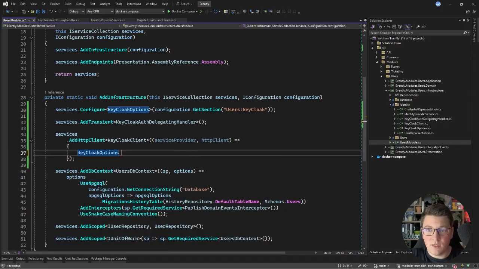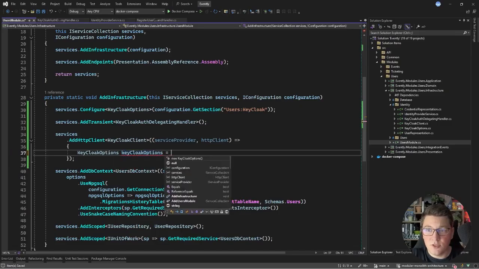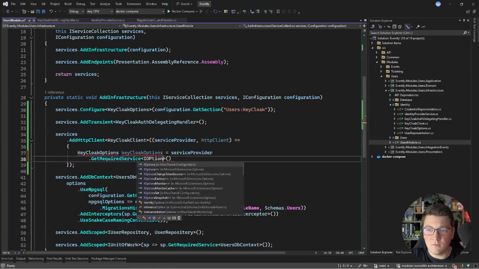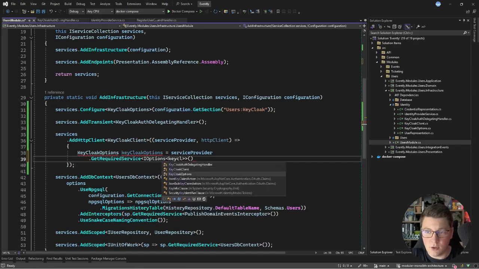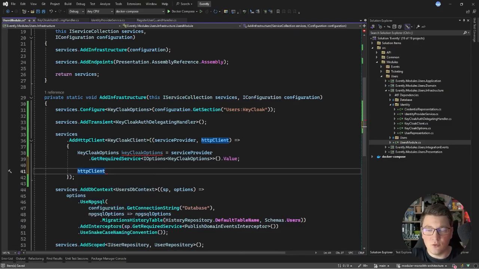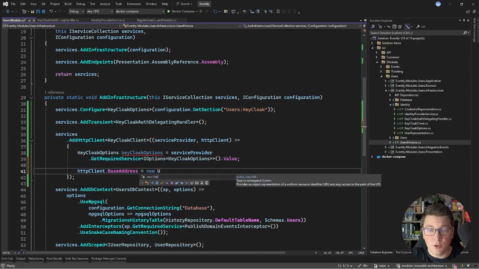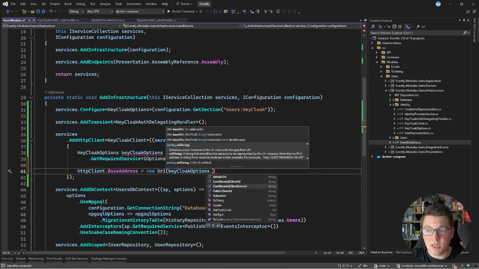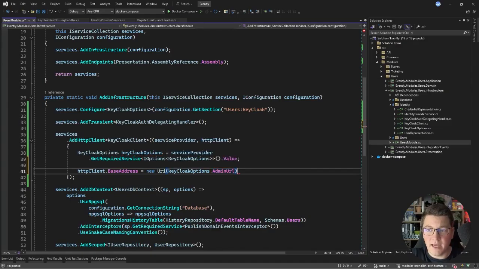I'm going to resolve a Keycloak options instance by using the service provider. I'm going to say get required service of IOptions of Keycloak options, and then I'm just going to access the value that we get back. And what I want to do is set the base address of my HTTP client, and remember that this is the Keycloak client, which is the one calling the endpoint to create a new user. We're going to set a value to the URI, and the value will come from our Keycloak options type, and we are going to point it to the admin URL.